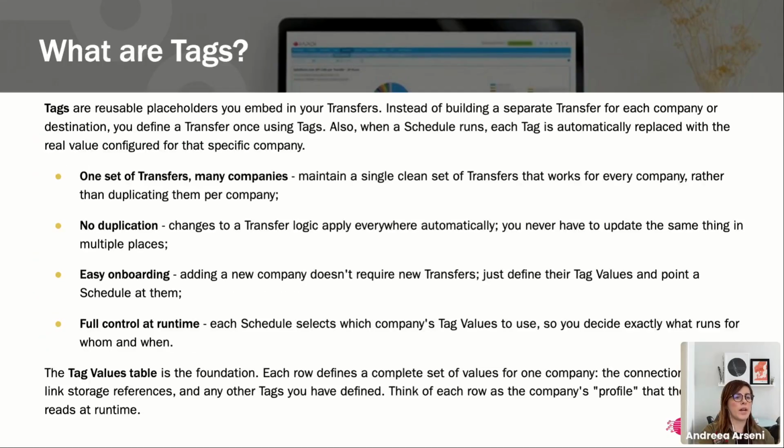So let's define tags a bit. We provide this information to everyone. So tags are reusable placeholders, so you use them on your transfers.